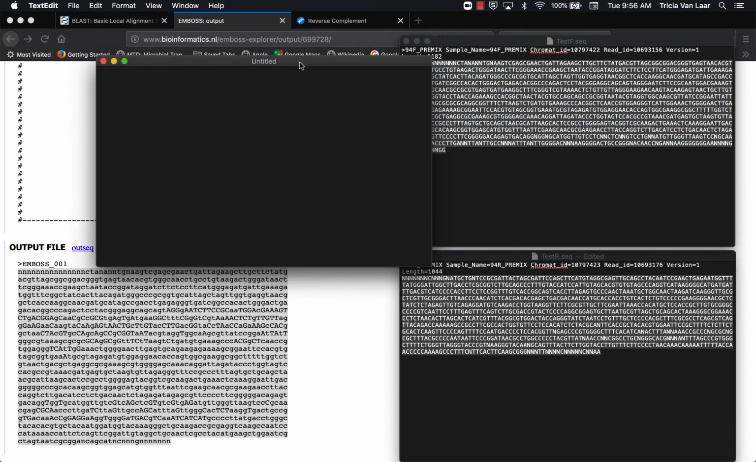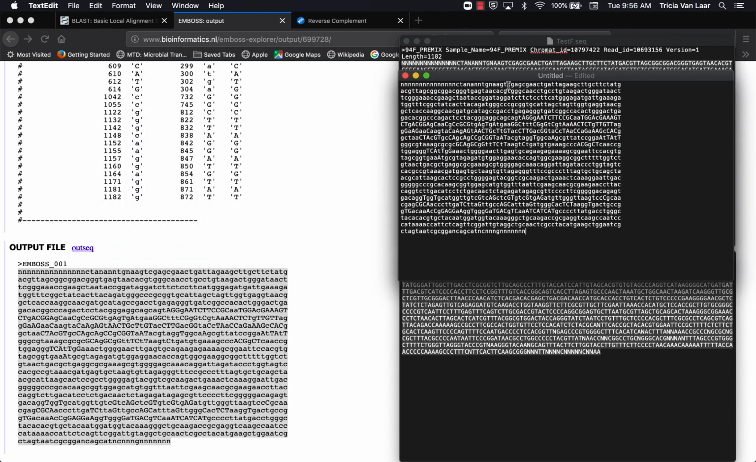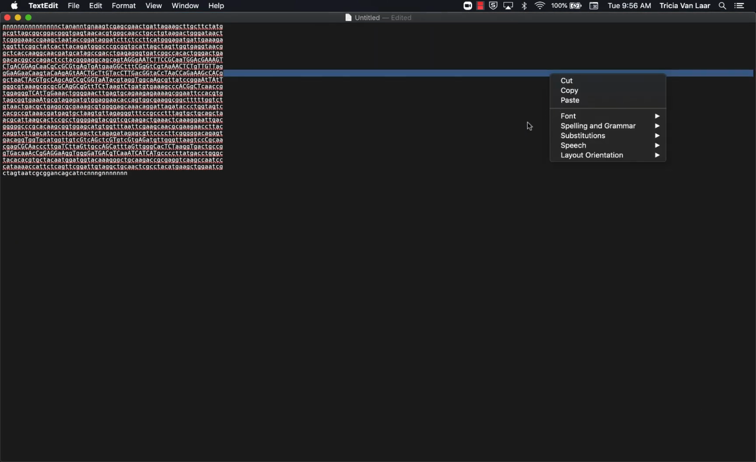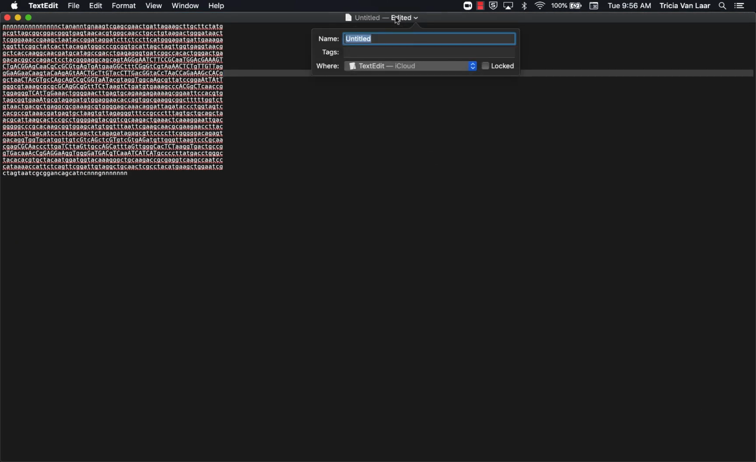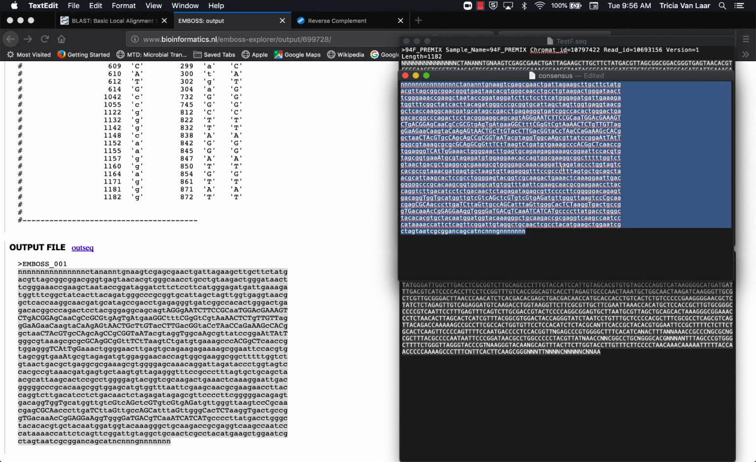It doesn't really matter. So if I open up a new text edit right there, I can call it, oops, I don't want it to be so big, but that's okay. I'll call it consensus. Okay, shrink it back down. All right, so then I'm going to make sure that I have selected and copied that sequence.